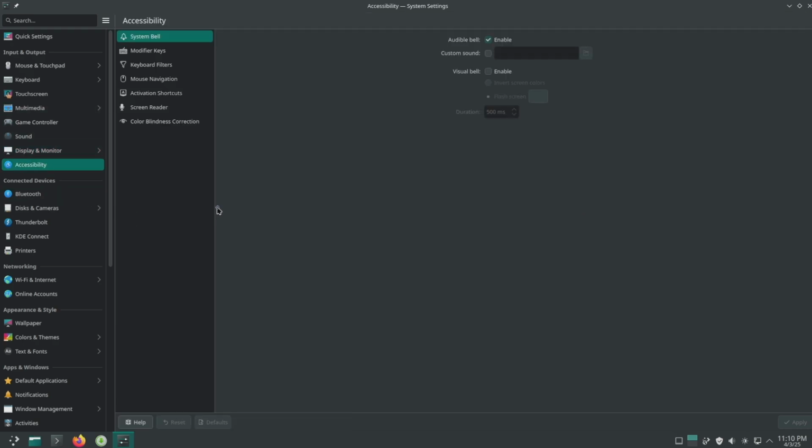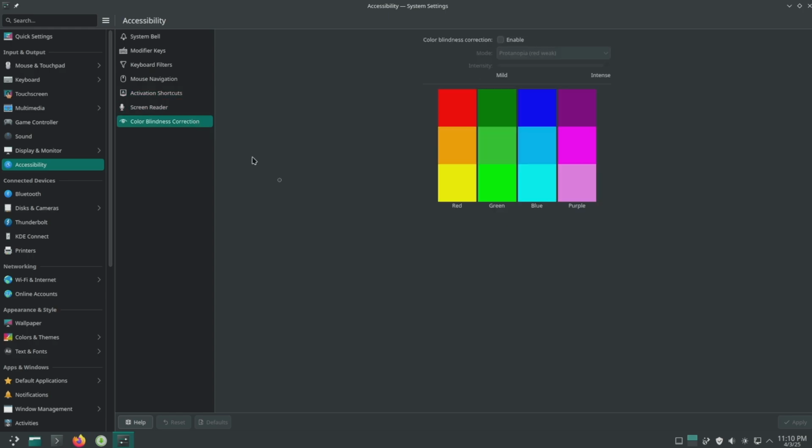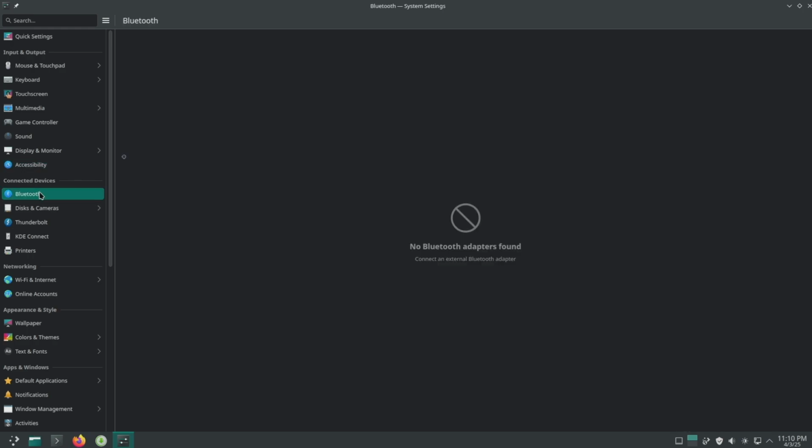Next up is the accessibility options. So there's a system bell configuration, modifier keys, keyboard filters, mouse navigation, activation shortcuts, a screen reader. In this case, it doesn't have one installed. And then there's the color blindness correction options that you can choose from. And then below that is going to be Bluetooth. If I had a Bluetooth controller, then it would show up here with some options, and it would also allow you to add and remove Bluetooth devices.